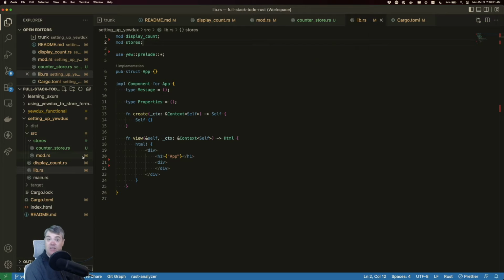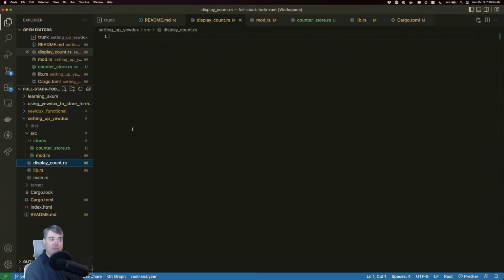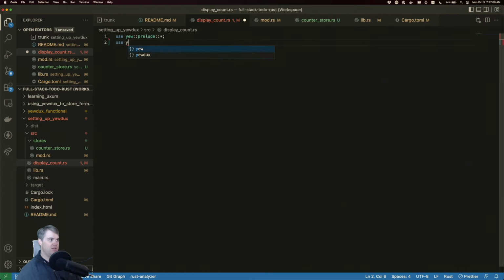And this is just going to simply display the count for us. Okay, so we're going to use yew prelude star. We're also going to need Yewdux for this, so use Yewdux prelude star. We're going to use the struct-based style here because we're going to have another lesson for functional. Okay, so we have a pub struct DisplayCount.